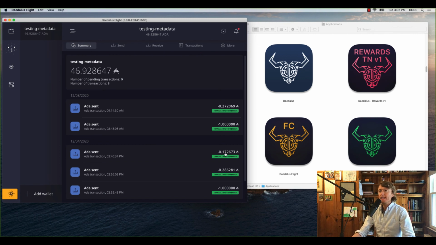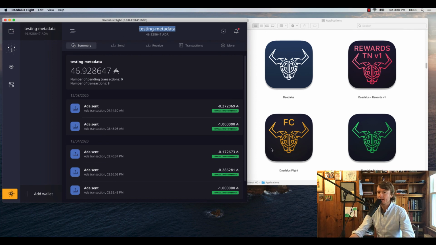Okay. Now, I made this wallet in Daedalus Flight called testing-metadata, and we're going to use it in just a few minutes. Before we do that, I just want to show you what's going on here. So I'm on a Mac. This is going to be different on different devices. But on a Mac, we have these nice icons that we can use to open up apps, and it makes it a really nice user experience to not have to worry about everything that's going on in the background. But what if we do want to know more?